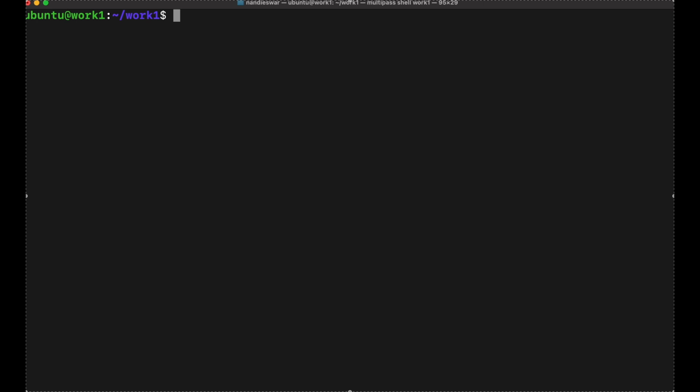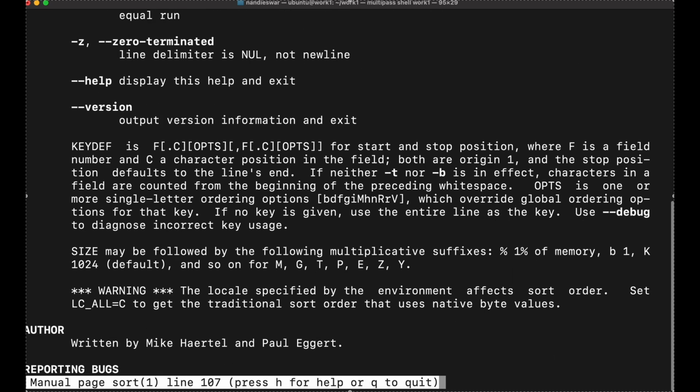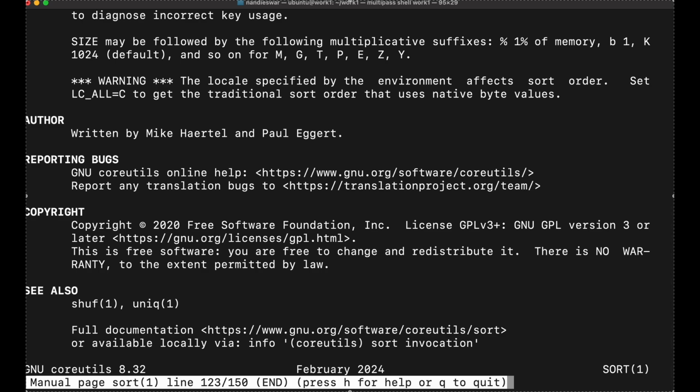And that's it with sort. There's a huge number of sort options you can see in the man command, and practice if you want to know more about this.